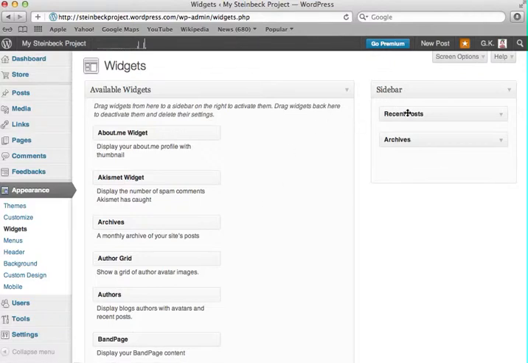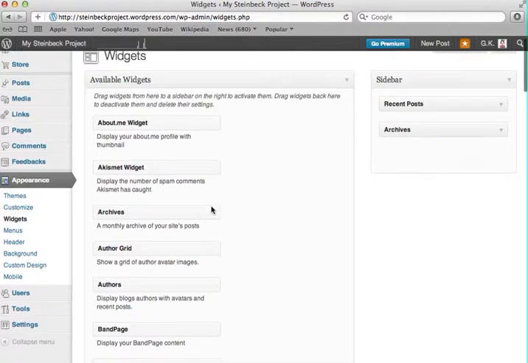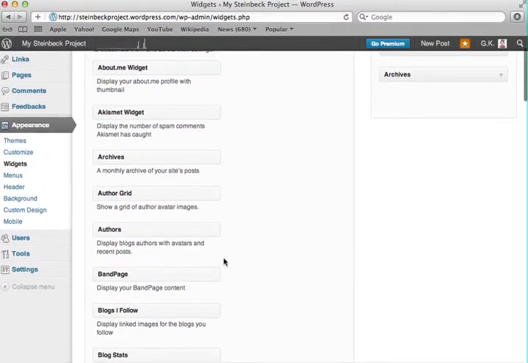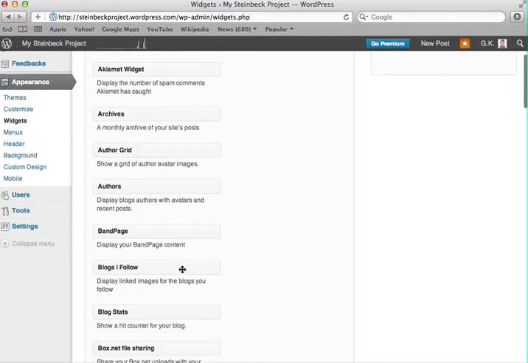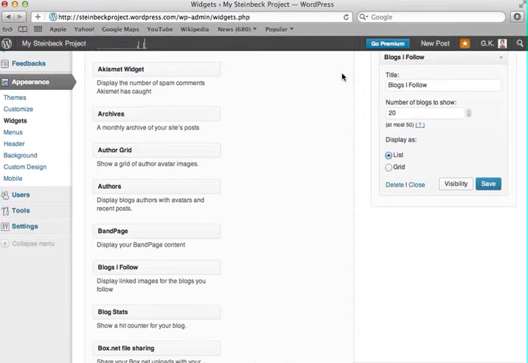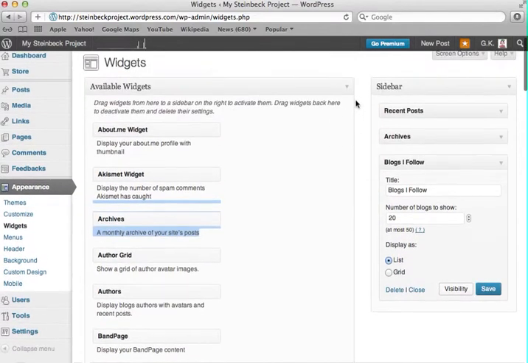Okay, so I'm going to keep those, and then let's see what else we've got that might be useful. Blogs that I follow could be useful. If people want to see the types of stuff that I'm reading, if it's relevant, so maybe I'm reading some other blogs about Steinbeck or some other topics that I'm studying, then it's quite handy to have them there, and you can display that either as a list or as a grid.